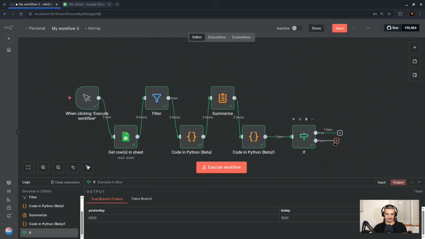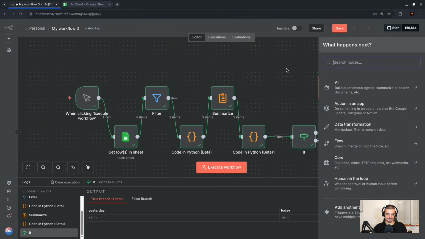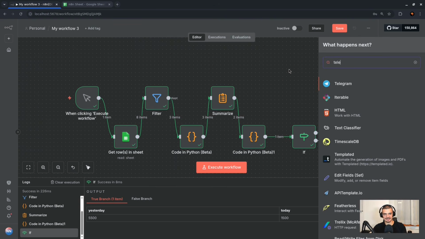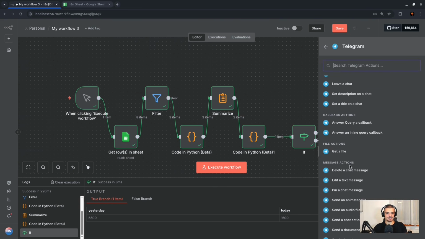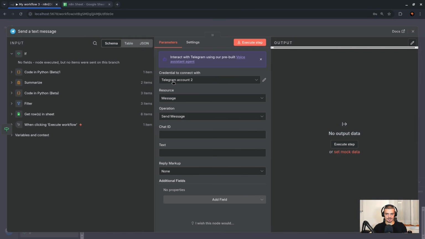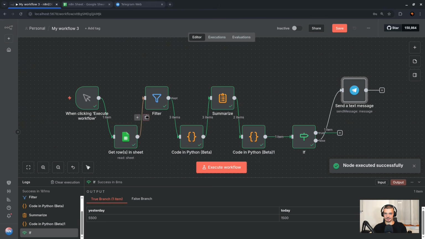Now, actually, let us handle the false one first, because if we have a success, we just want to send a Telegram message. So I'm going to say here, send a text message to this account. The chat ID is the same as before. So in my case, this here, and we're going to say, great, you earned more today compared to yesterday. And this should send a message in Telegram.